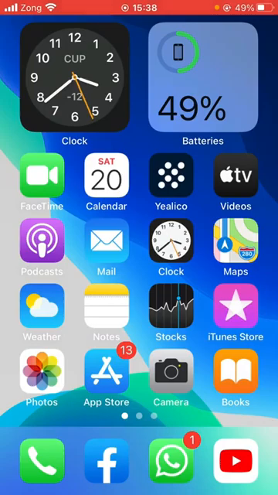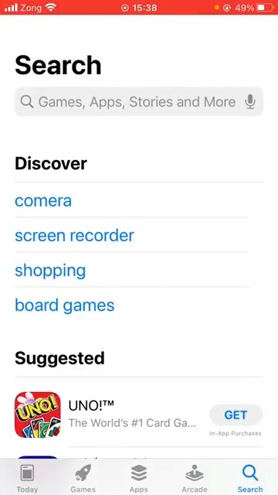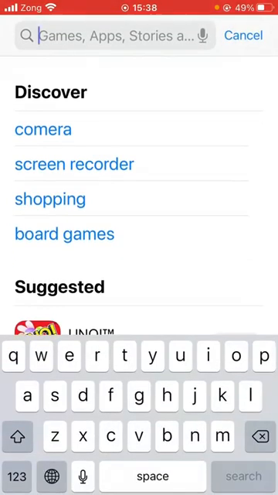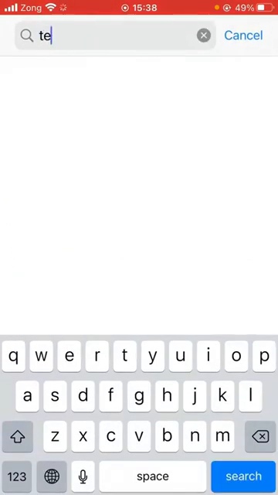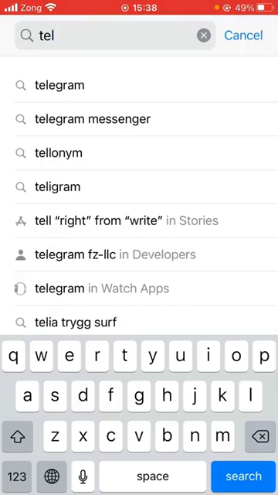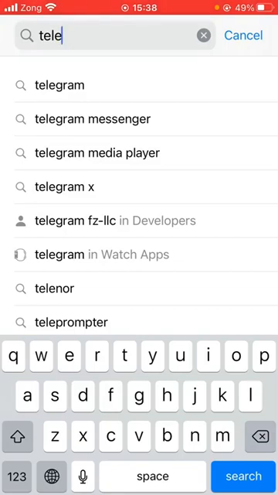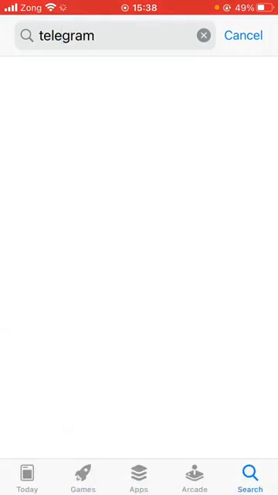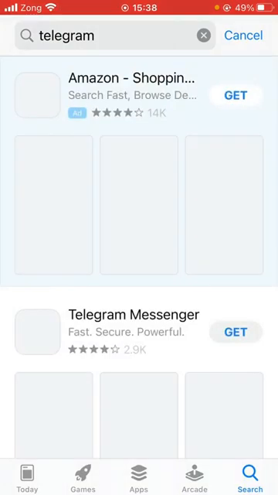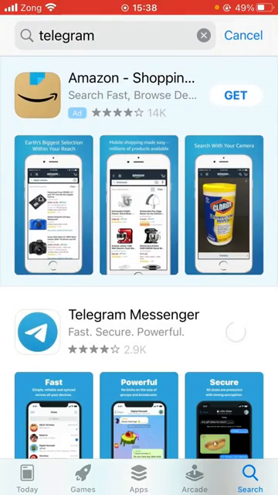Today I'm gonna show you how to fix App Store not downloading apps. So let's get started without wasting any time. As you can see, I'm trying to download any app. Type it. As you can see, it's not downloading. So how to fix it?